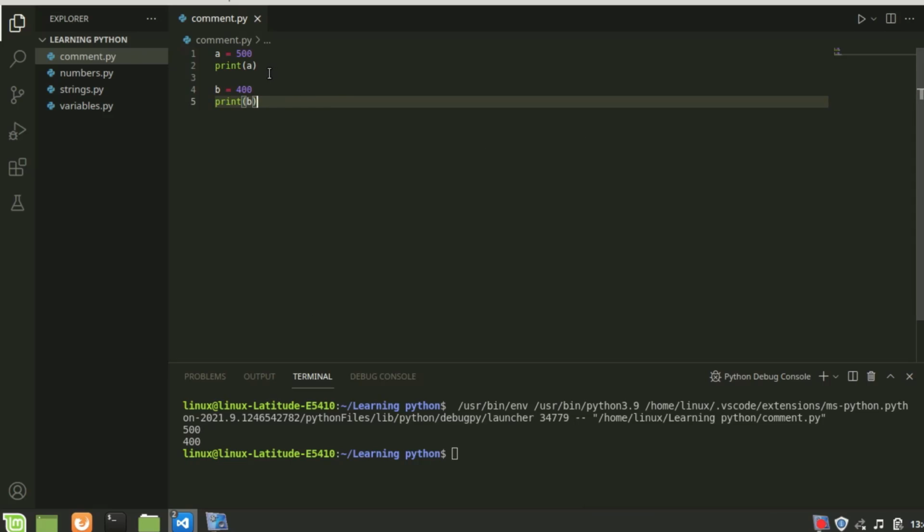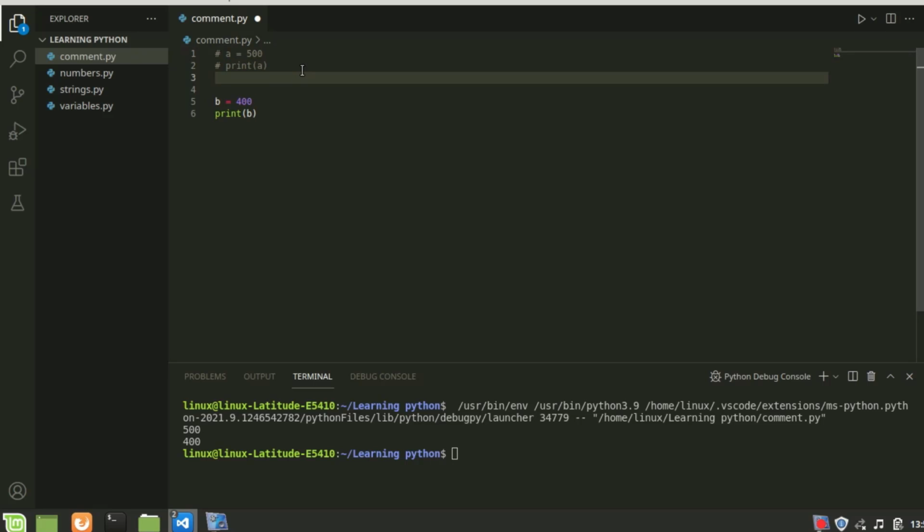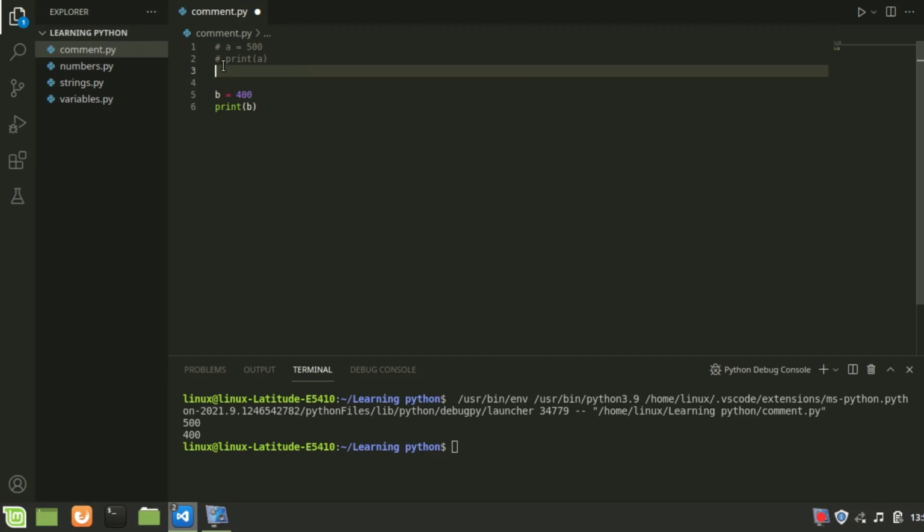So just imagine that I want Python to run everything that is inside this file, but I don't want it to run this code, a equals 500 and print a. We don't need it, so I can go ahead, highlight it, and just comment it out. So how do you comment something? We have two ways of commenting data out in Python. The very first way is commenting a single line.